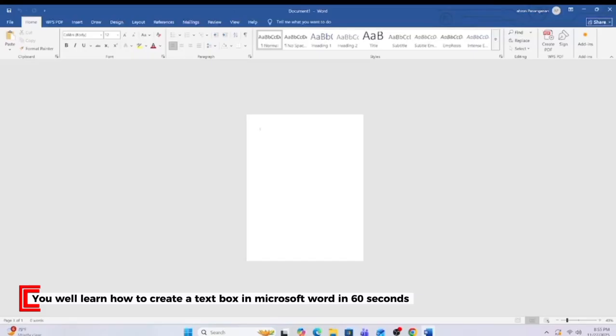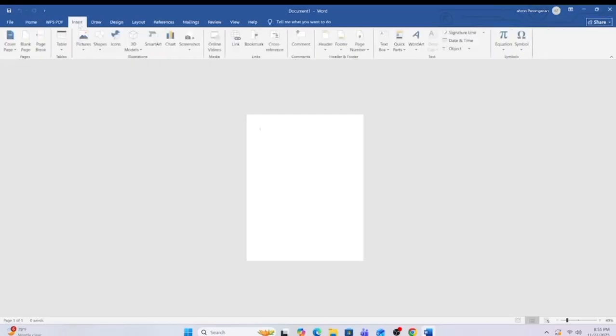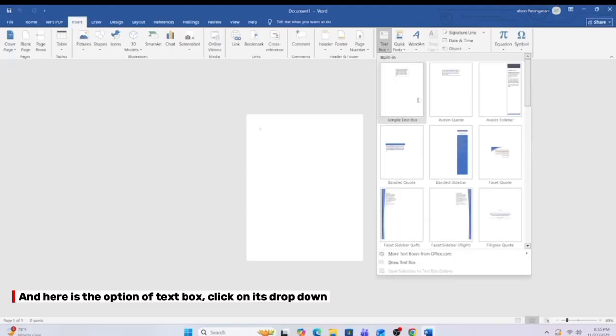You will learn how to create a text box in Microsoft Word in 60 seconds. For that we have to click on the Insert tab. After that, go to the right side, and here is the option of text box. Click on its drop-down.